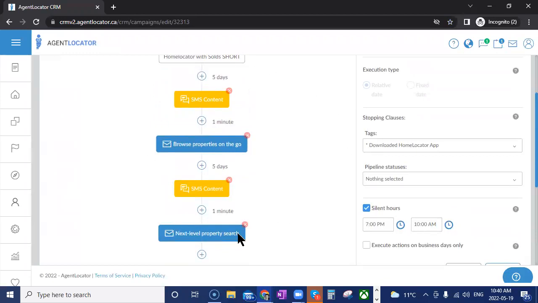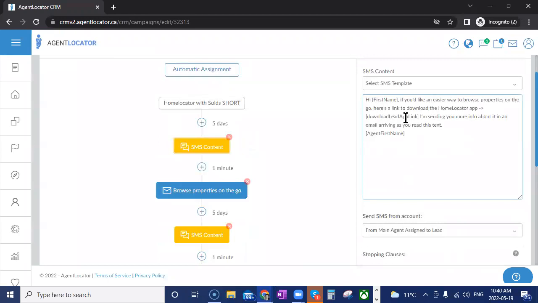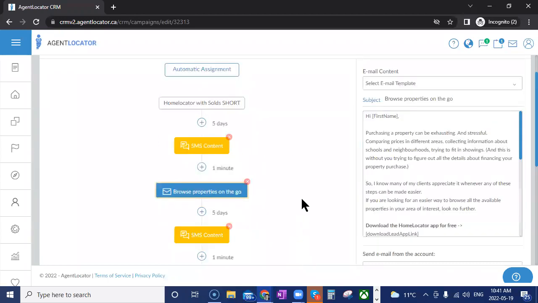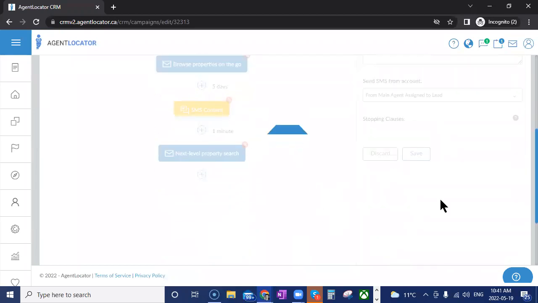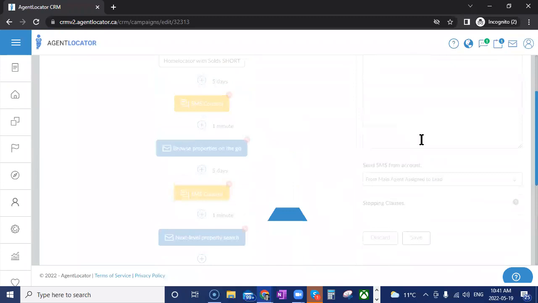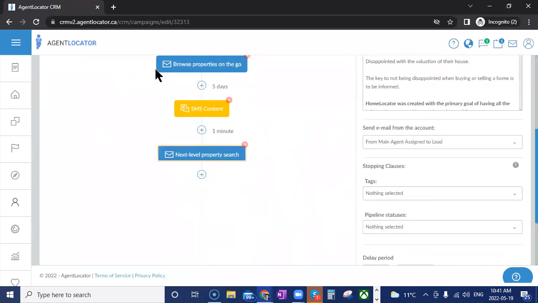So this shortened one is basically a text message about the app, and it uses the app link. As you can see, the app link is in here, and then it sends them an email right afterwards. And then we have, 5 days later, another SMS asking if they've downloaded the app, and then another email. And that's it. That's the short version.